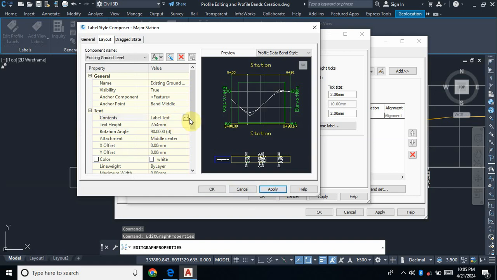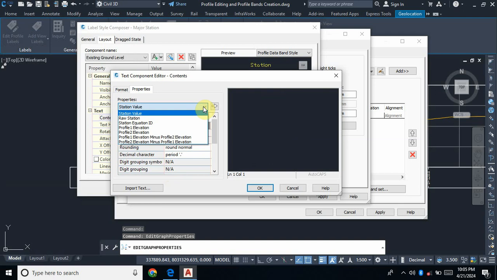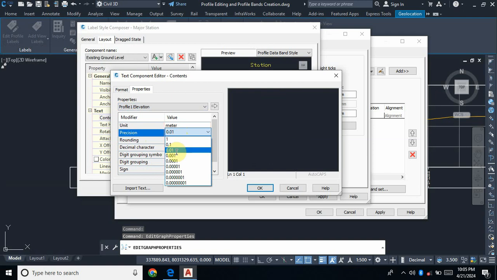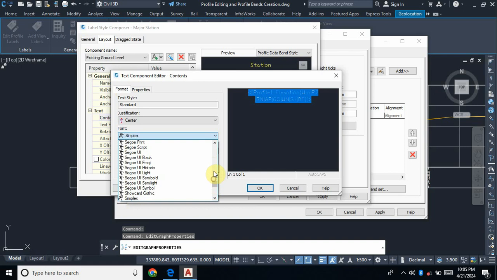And from there you come here, select this, you select everything inside this dialog box, you delete. Then from there you can expand this button. So you want the profile 1 elevation for the existing ground level, select this one. So then you can always change the precision here. For the precision it's okay. I want 2 decimal places, then you click here, select everything, come on to format, change the color to white, then you can always change the font to Cambria.